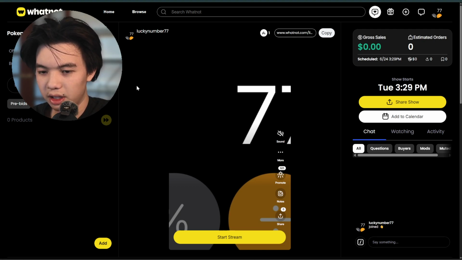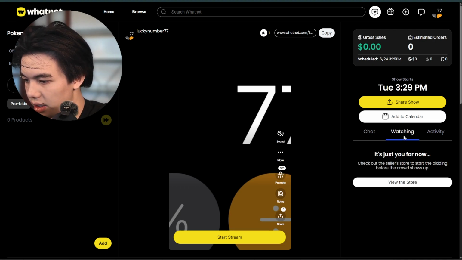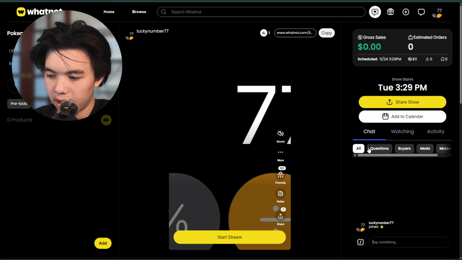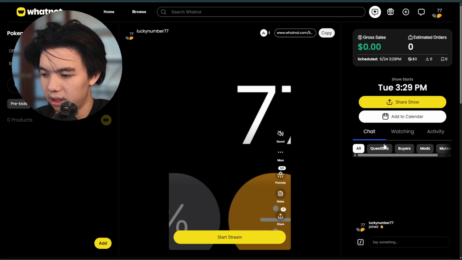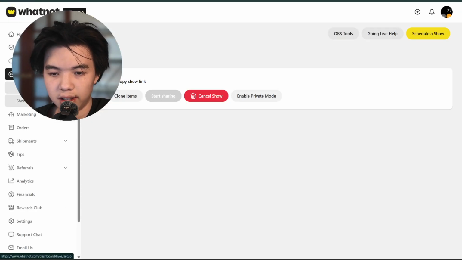If you have the show running, right here you can see chat. Once someone joins your show, you can just invite them. You can copy the link right here, so make sure your stream's not private. You can add them as a moderator right here. And from there, let's go over adding the listings.